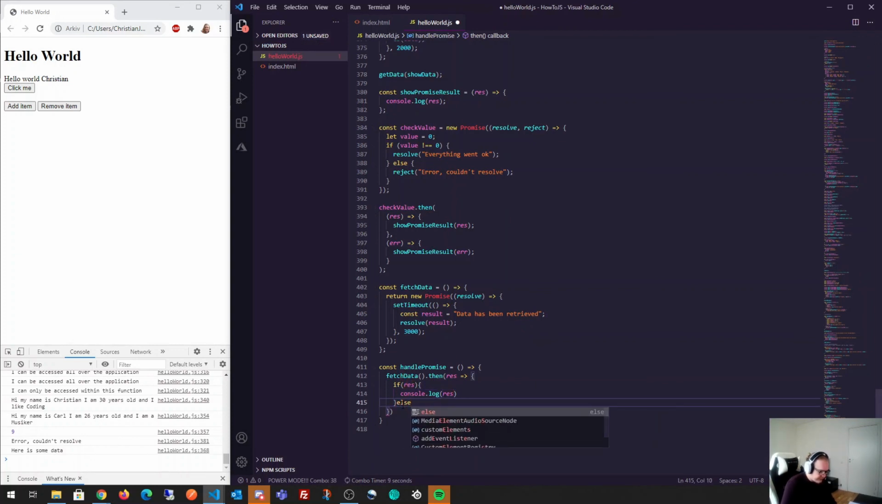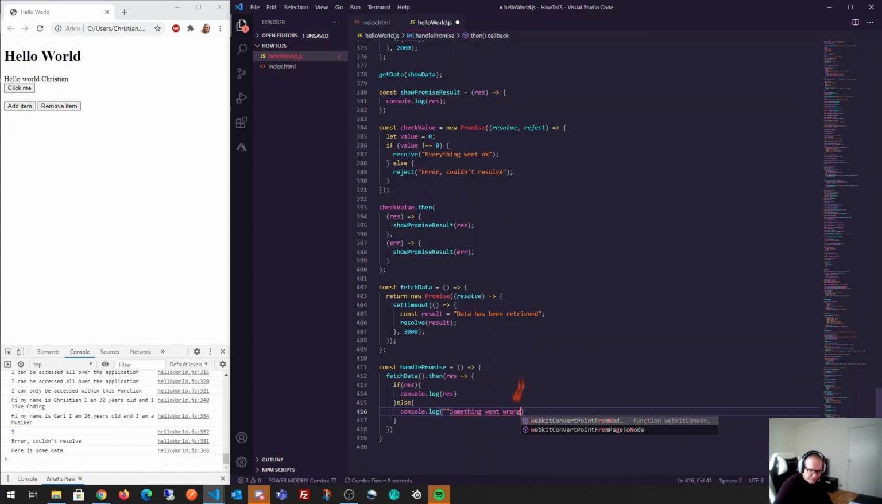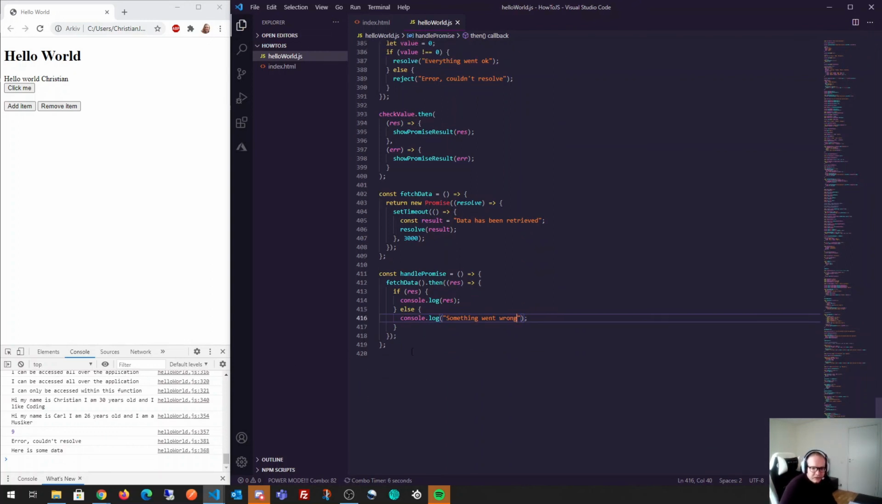And else, if this promise is not resolved, then I want to console.log something went wrong. So this is how we can handle it in another way. And the last thing I want to do is call this handlePromise function. So handlePromise like this doesn't take any parameters.